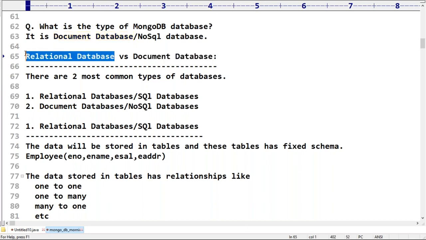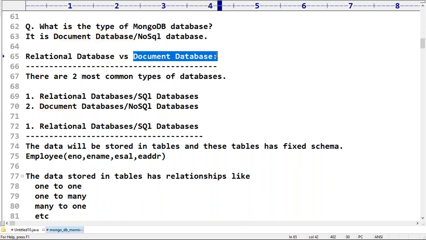Whatever a relational database is doing, all these things my NoSQL database can do. NoSQL means not only SQL. Sir, most of the people are going to feel NoSQL means we are not going to use SQL. No, it means not only SQL. Not only SQL databases. It is going to provide some more extra features.